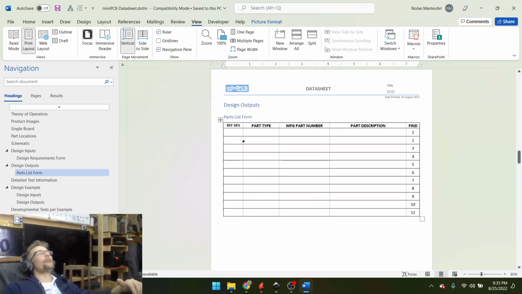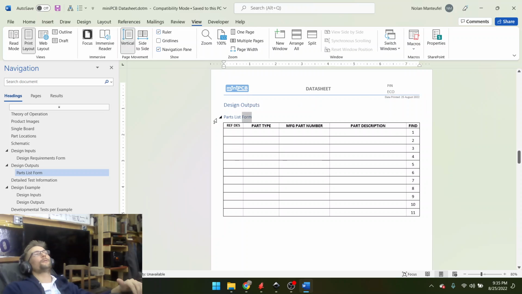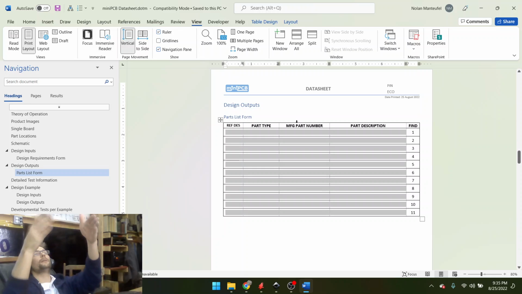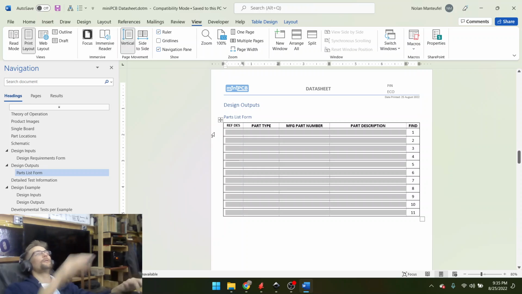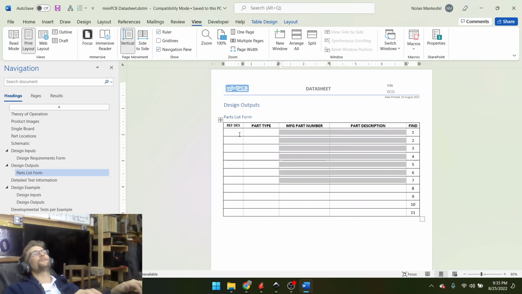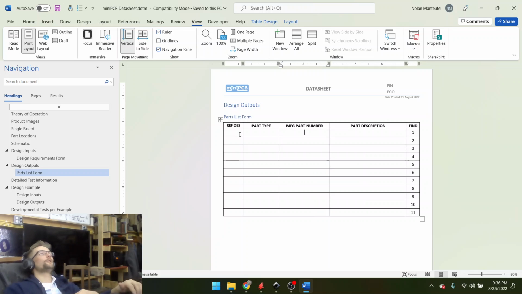And then design outputs, and this is a table that is a form, so a parts list form. This will be in every miniPCB datasheet. For every part that is on the board, there will be a row, and the row and the reference designator will be pre-populated. This will be pre-populated, but these others will be blank. Those are the ones that will be blank.